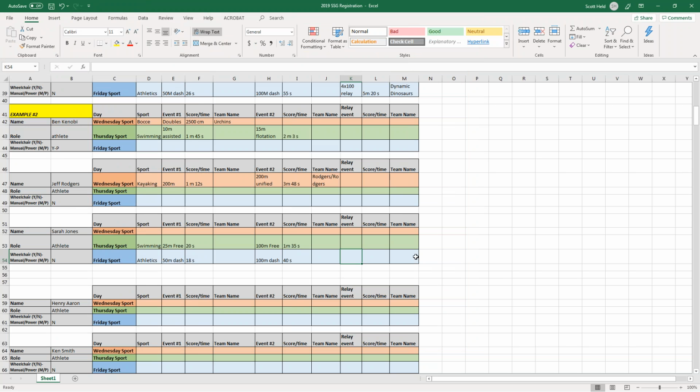So right here, we're going to say that this athlete is part of a relay, and it's going to be a unified relay as an example, which keep in mind is 2 unified partners and 2 athletes. A traditional relay is 4 athletes. So we'll put 4 by 100 unified. That is going to be the unified relay event for that day.